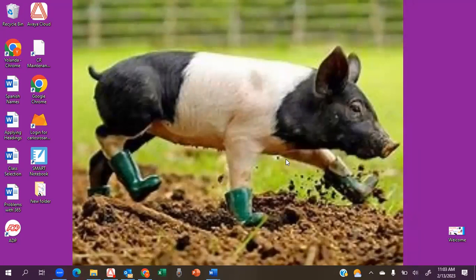So the ones with the blue arrow are shortcuts, because they are saved someplace else, but we have an icon, a link on the desktop so that we can open it fast.